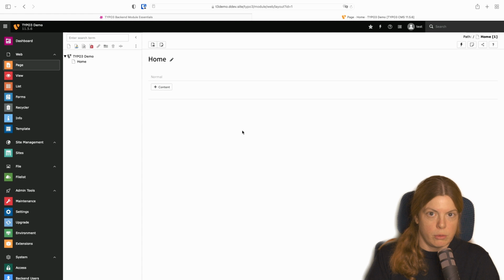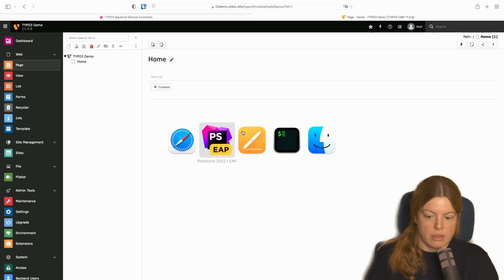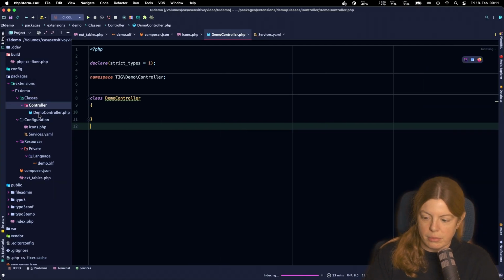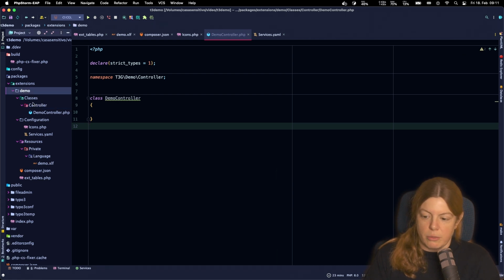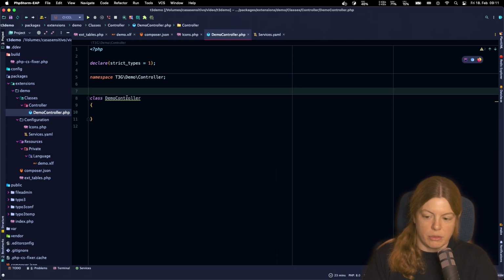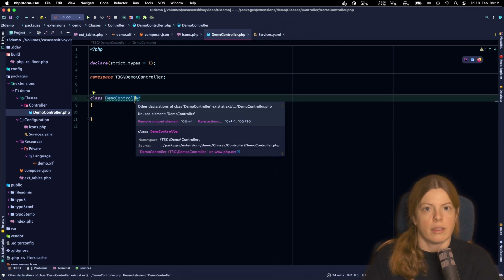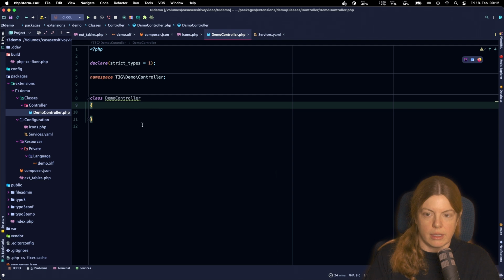To register your own module, what you need is an extension. And I have prepared one for you here. It's just a small demo extension, and it already has an empty controller, which is the class that will be called by our module. So this is what should deliver the content later.